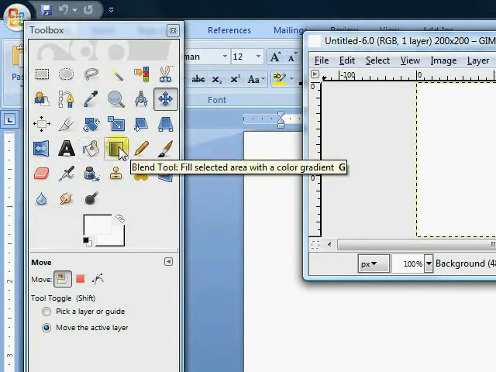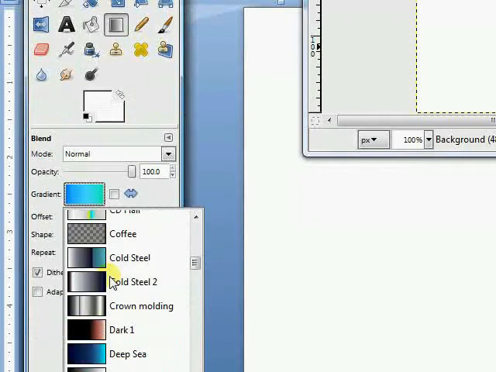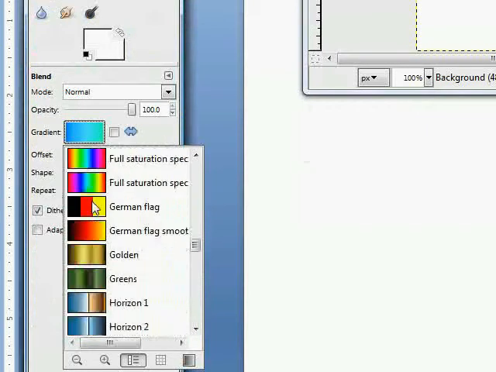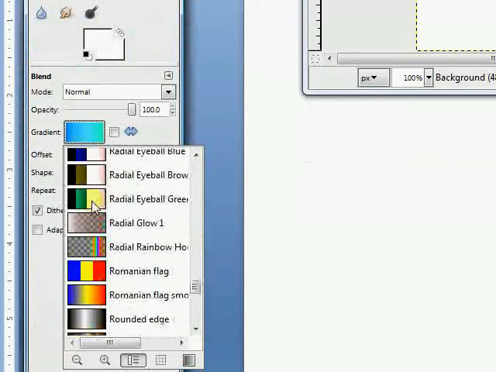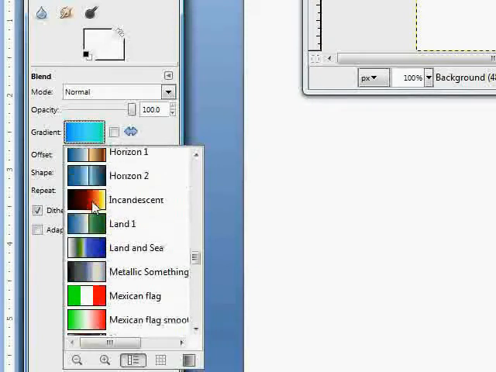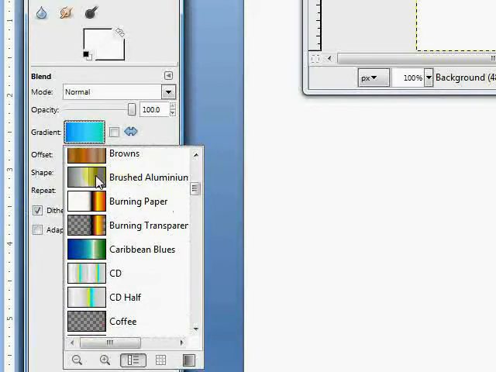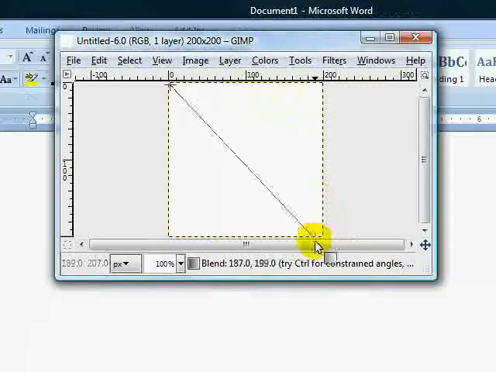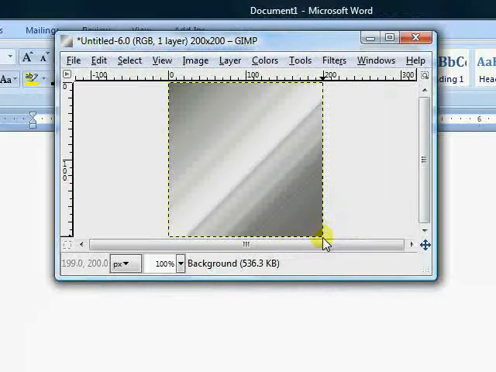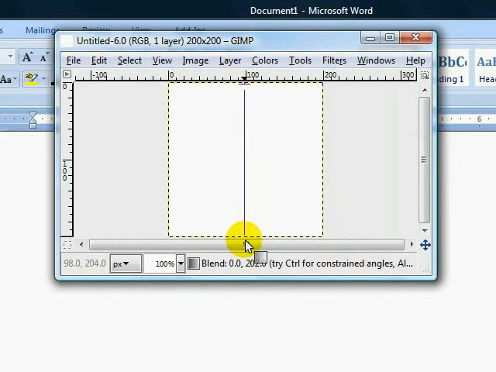Let's start out with our gradient tool and open up the gradient. For this one we're going to use cold steel. I wanted to use aluminum here. Let's see where we had it. Brushed aluminum, that's what we're looking for. So let's hit brushed aluminum. We could go diagonally if we'd like, we'll just do that for the heck of it here. But we're going to rotate the text, so we're going to leave this straight down. So all you have to do is hit Control Z to undo what you just did, and we'll just go straight down with this little puppy.